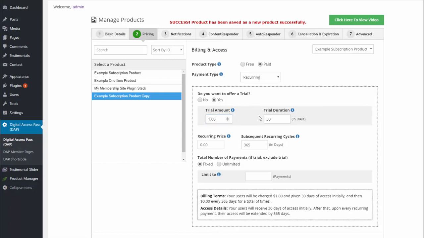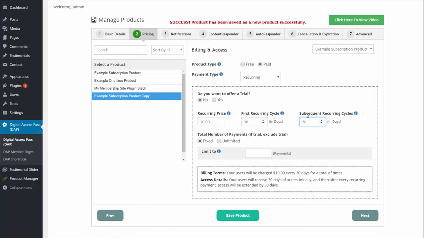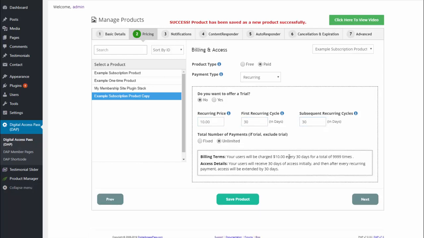So here you can set the trial amount, trial duration, and if there is no trial, say no. And then the recurring price, so say it's $10 every 30 days. And the total number of payments, say it's unlimited recurring billing. So users are going to be billed until cancellation. So I'm going to save the product.